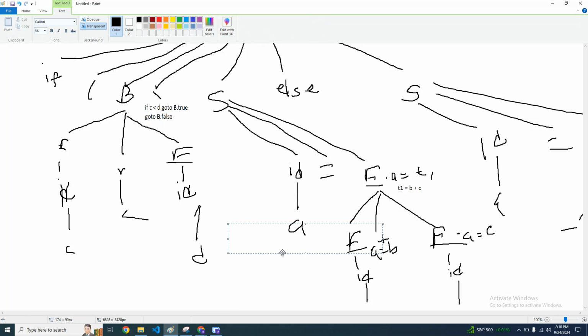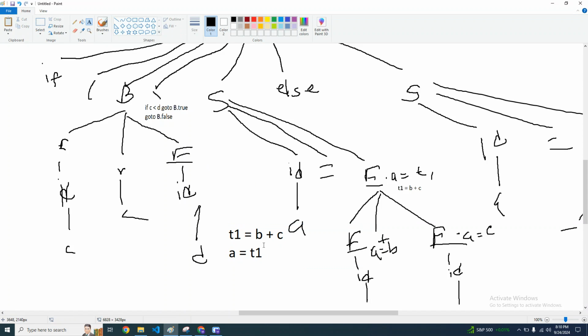So t1 is equal to b plus c. Then I need to concatenate it with id dot lexeme, which is a. A is equal to e dot address. What is the e dot address? T1. So e dot address is equal to t1. So this is basically my s dot code, right? So I take this and put it here. So this is my s dot code.